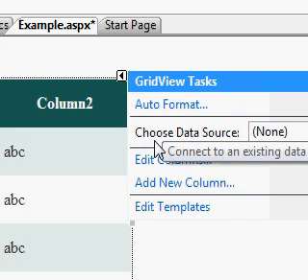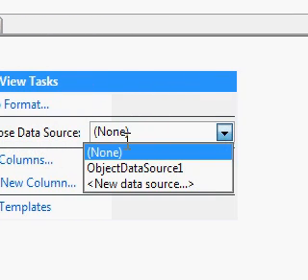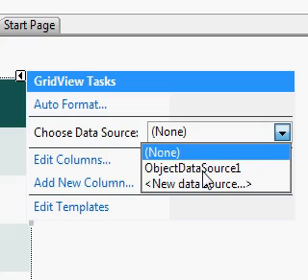This is the important step, choose data source. Here I am choosing the object data source one. So this object data source, if you remember, will contact our author dataset class for retrieving the select statement, which is defined under a method that returns a data table.